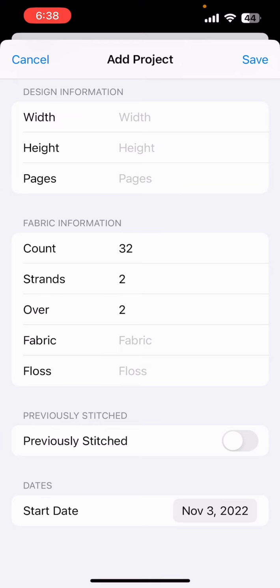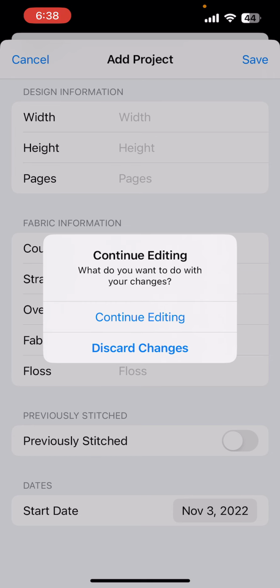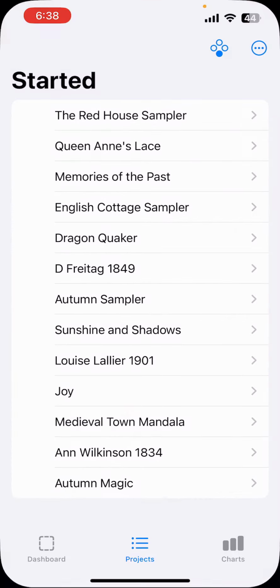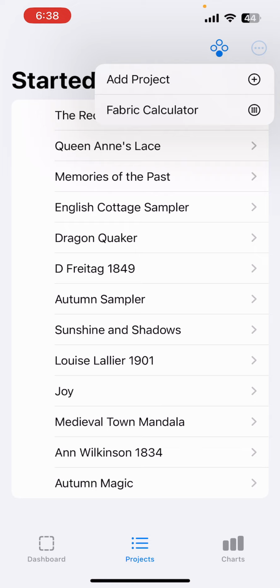I'm going to hit cancel up in the upper left hand corner to dismiss this. But if you were to make your edits, you would want to hit save in order to add that project. And I am going to discard my changes. You can also use the fabric calculator to determine how much fabric you need for a given project.